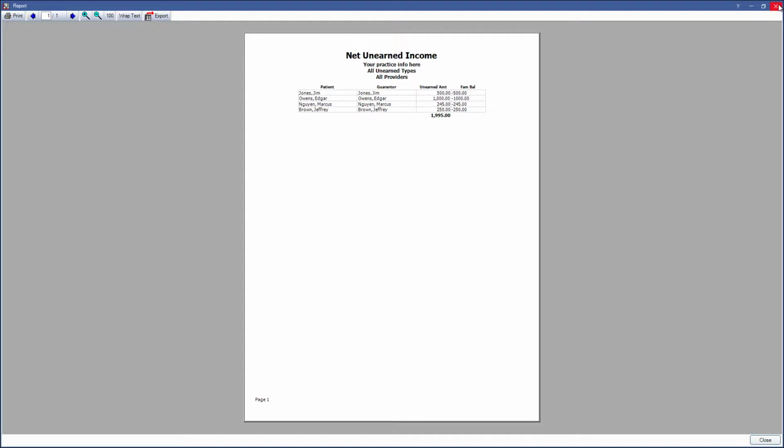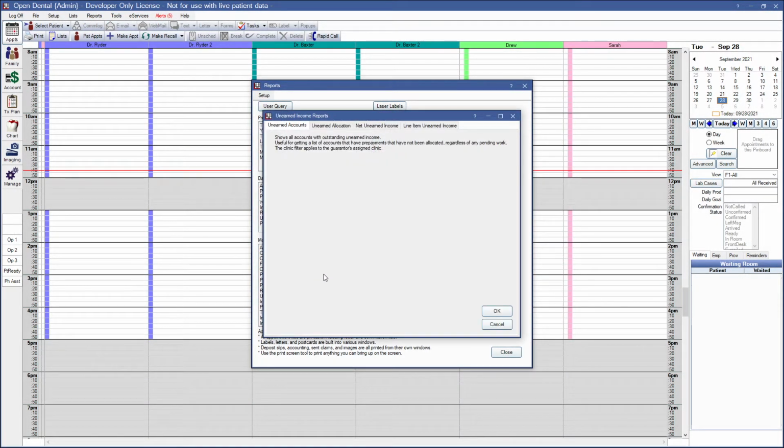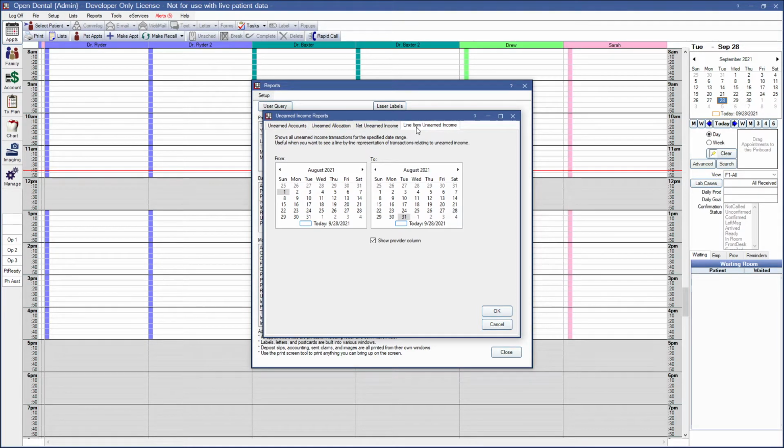The last report that we'll take a look at is the line item unearned income. This report will give us a list of all of the unearned income activity for a specified date range. We'll start by selecting the to and from date range, then run the report. For example, I'll just go ahead and run it for this month of September. Again, we have the ability to show the provider column in the event that you are taking prepayments with providers associated with them. Go ahead and hit OK.